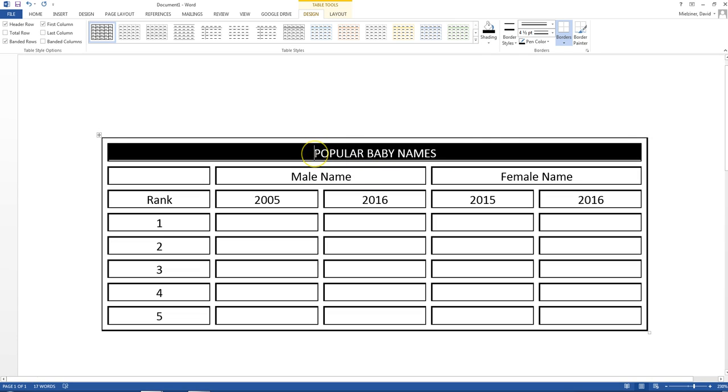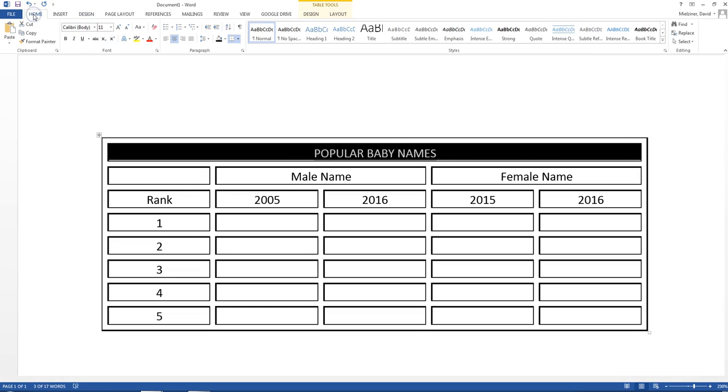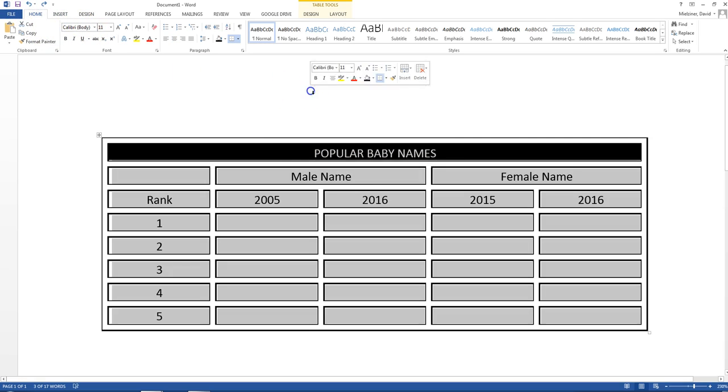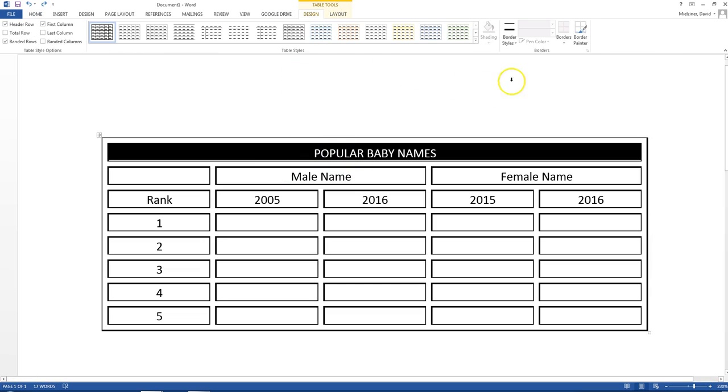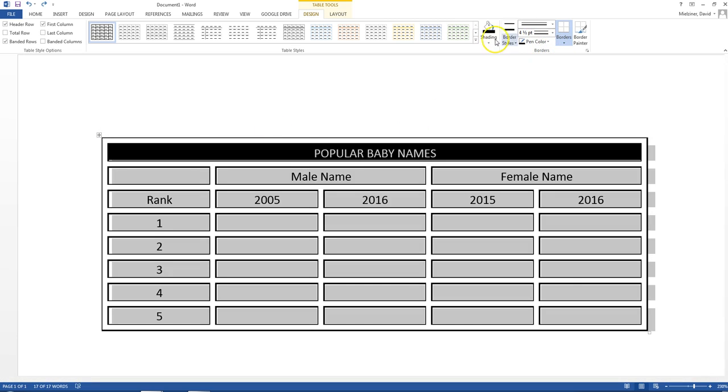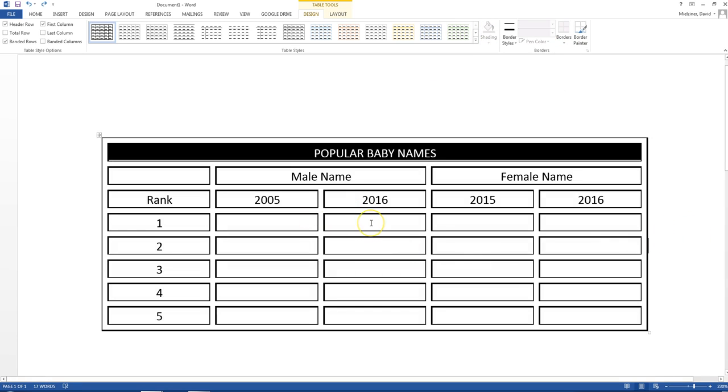Now if I wanted to change this color, I could highlight it, go up to the Home tab, and change the color. So you have the ability to do that. You could change the font as well. So under the Design tab, we've clicked up here, we've looked at borders, and we've looked at shading. Make sure that you've done that part of it already.